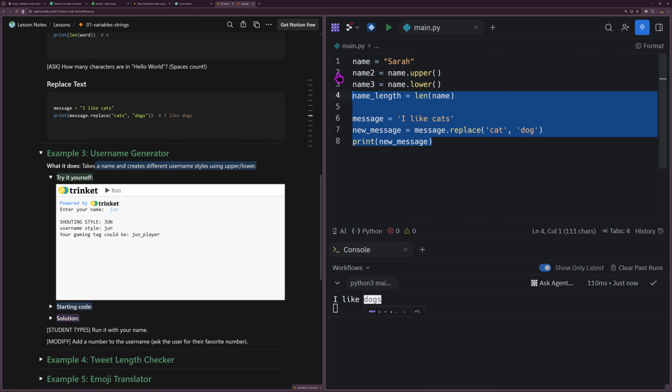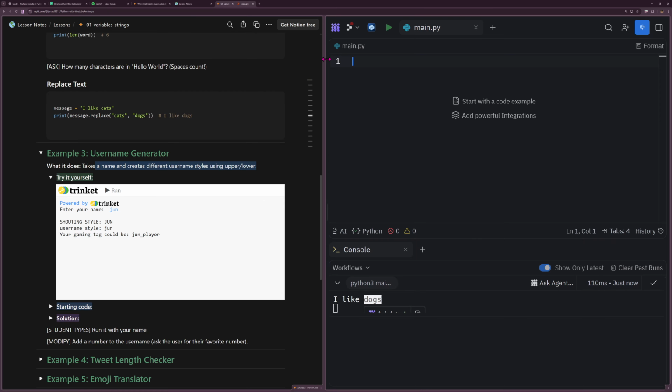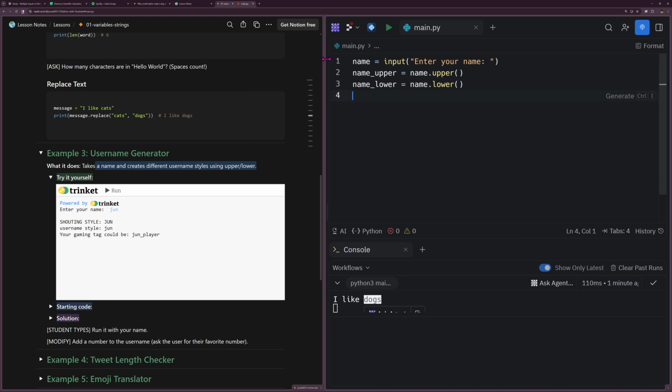So let's try it. So first we get the name. Name is input, enter your name, and let's get name upper. Name dot upper, and we can get name lower. Name dot lower, and then let's create gamer tag. Now that would require f strings, right? F string name lower and underscore player.